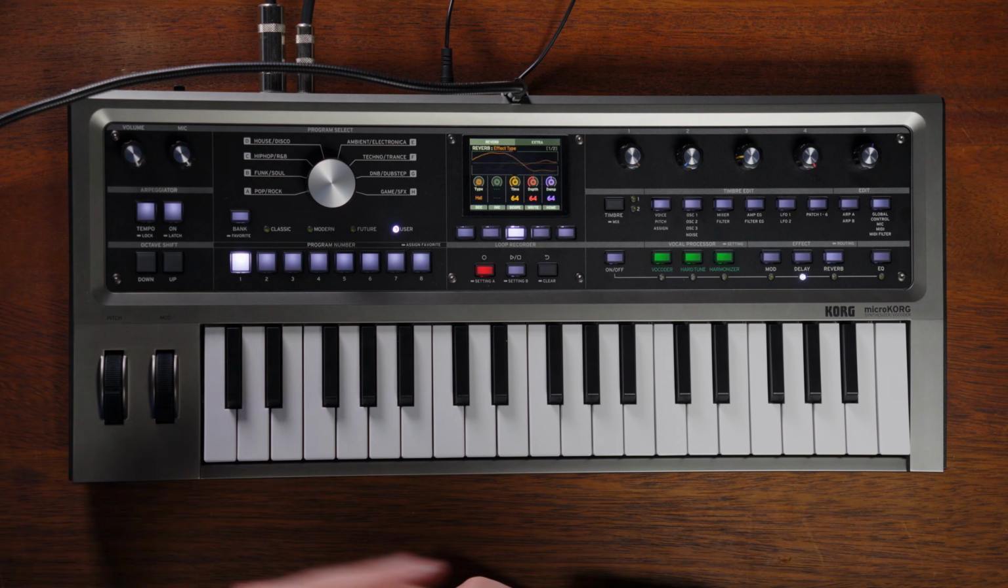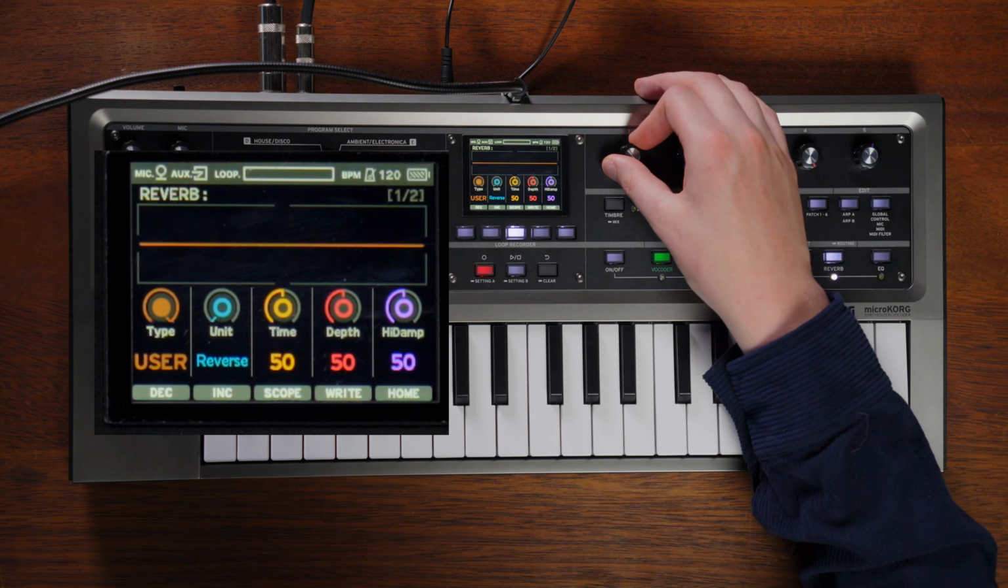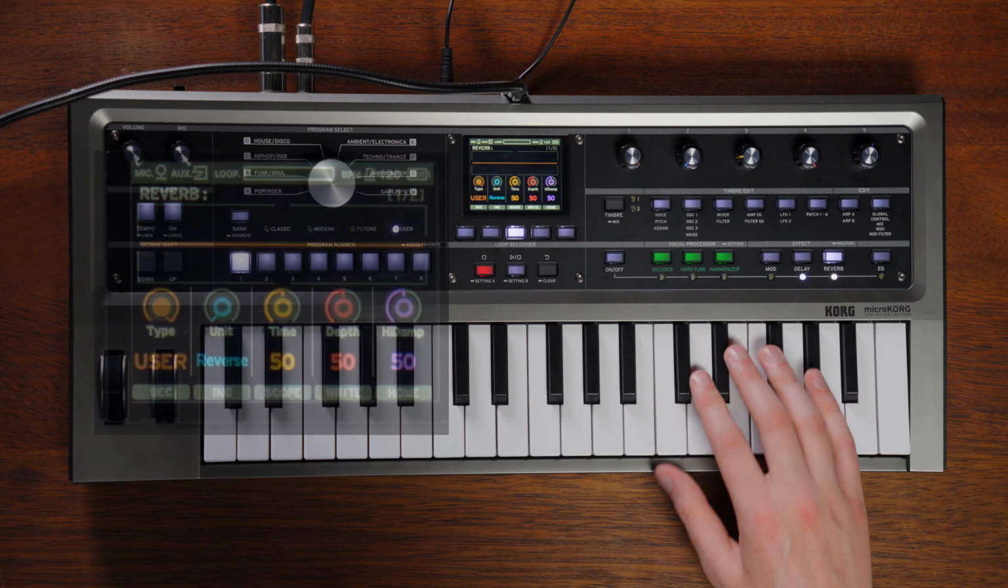And then also custom reverbs as well. So let's turn on the reverb. Let's go to the reverb and cycle to user. And I've got this reverse reverb, which is kind of cool.